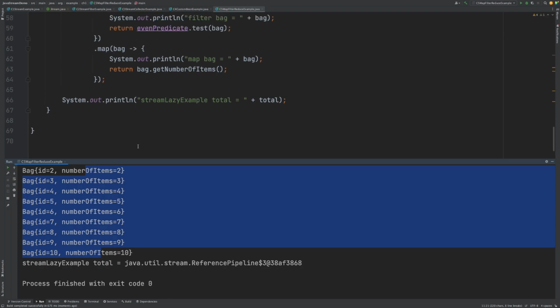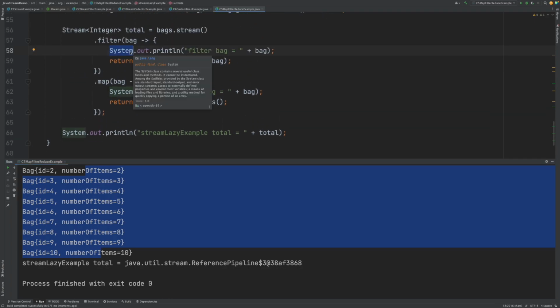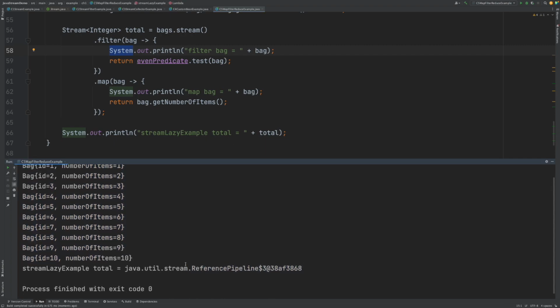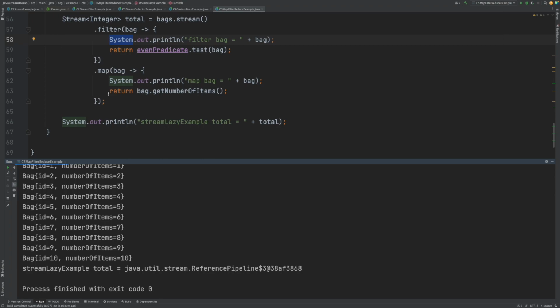Here we can see I have added the println line in this filter and map. But when we run this, we are not seeing any println line here, we are only getting the reference object of the stream. So what is the meaning of that? The meaning is that the stream will not run this filter or map function until we specify a terminal function. We have to specify the terminal function, like reduce. Here we need to pass it again.